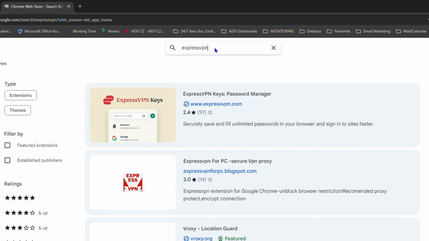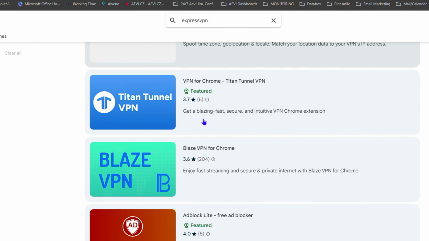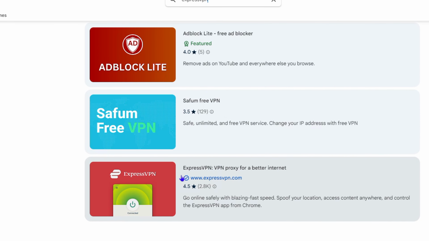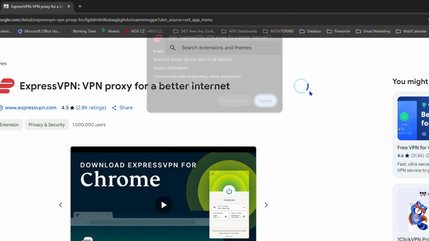Go ahead and hit enter, and you want to look for the one that tells you that it's VPN. There are multiple different applications there as an extension, but you want to scroll down and look for this one that says ExpressVPN, VPN proxy for better internet. And as you can see as well, this is the actual VPN. So you can click on this one, and here you go ahead and click on add to Chrome.